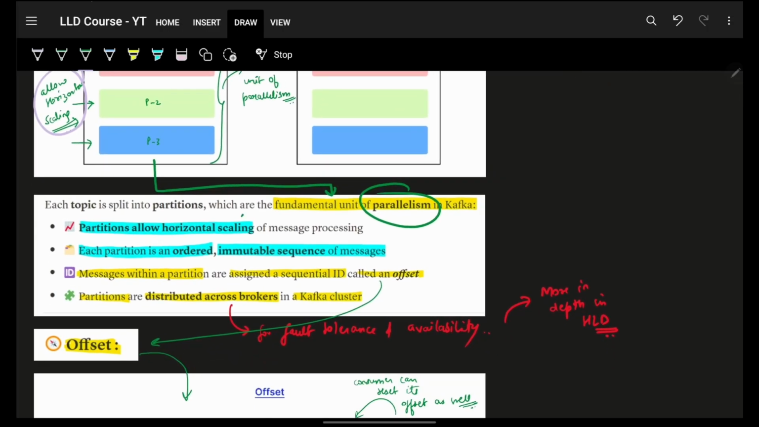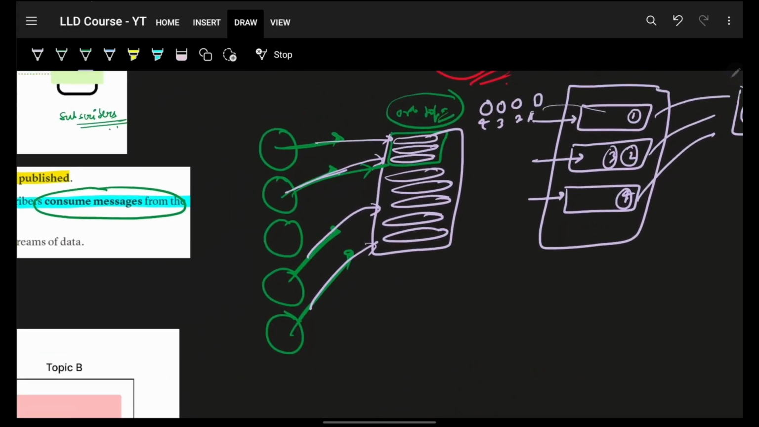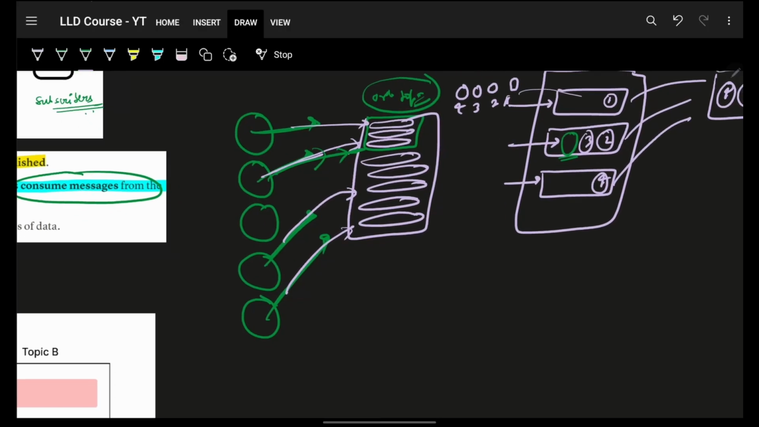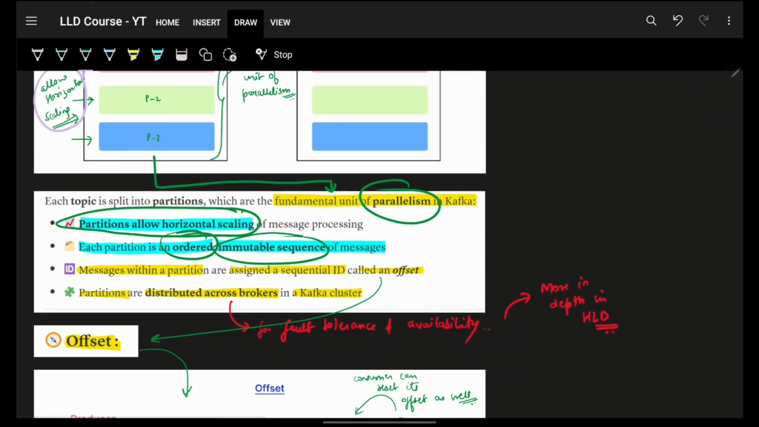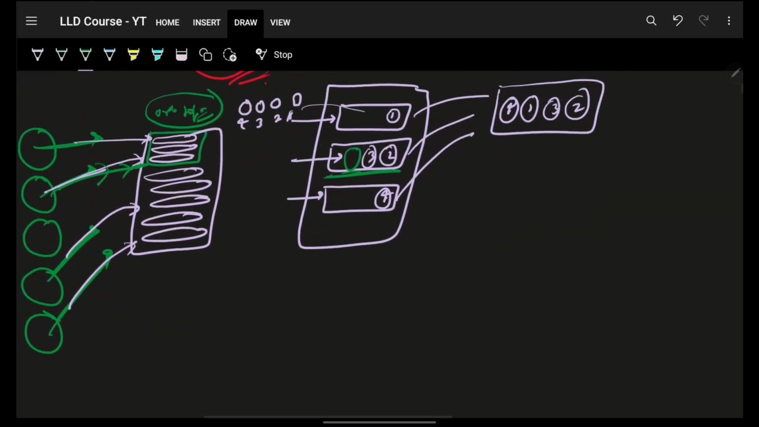Partition allows us to do horizontal scaling, and basically each partition is an ordered, immutable sequence. It is not like a database where you can erase some entry. If something has gone to a partition, it is gone. If you want to overwrite that entry, you have to push another entry saying the new value is this. That's what immutability means here. And as we mentioned, it is ordered. Inside a partition, things are ordered and will not change. But across partitions, the order can change.